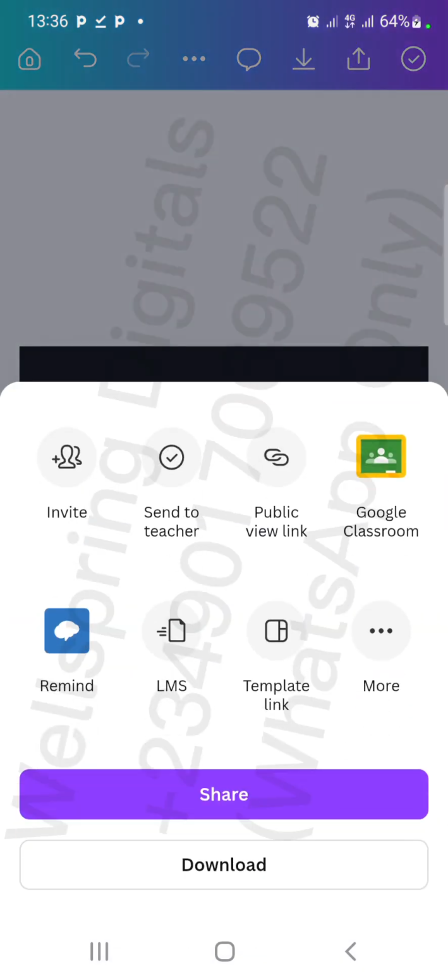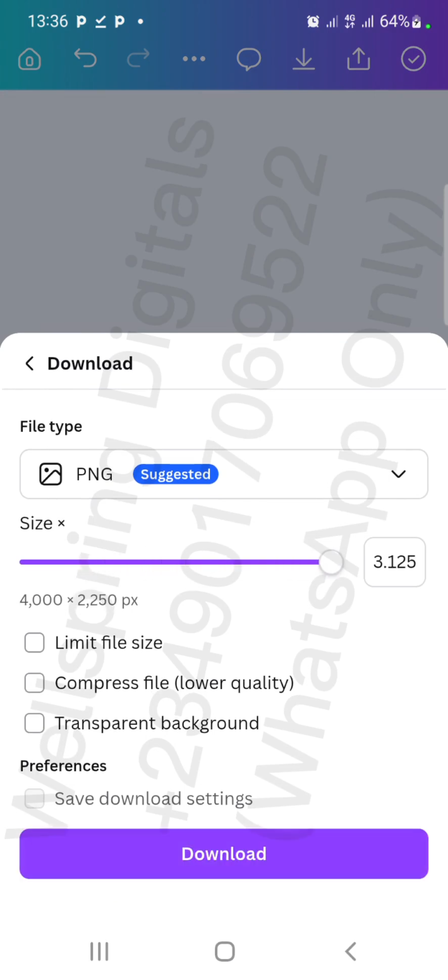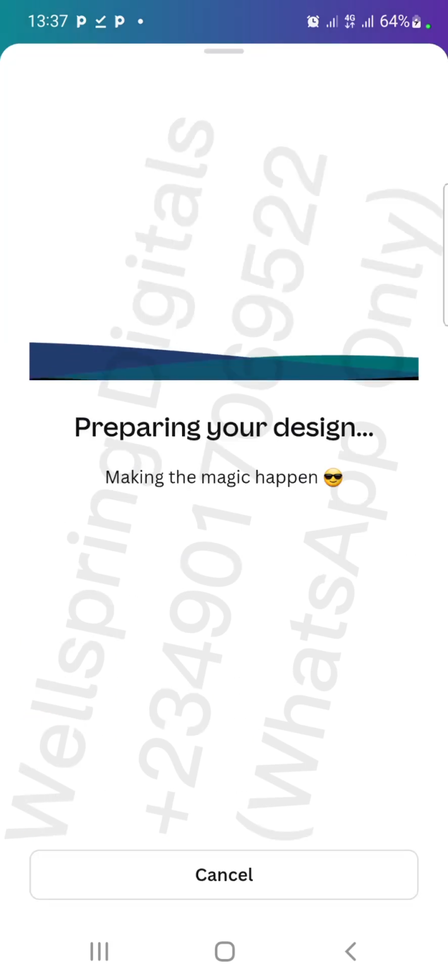So the next thing is to be downloading it. You click here to download. You click on download. You increase it to the highest form, so for the file quality to be better. Then here also you'll be clicking on transparent background. We don't need the background, please. It's very important to click this transparent background. So you click on transparent background, then you click on download.